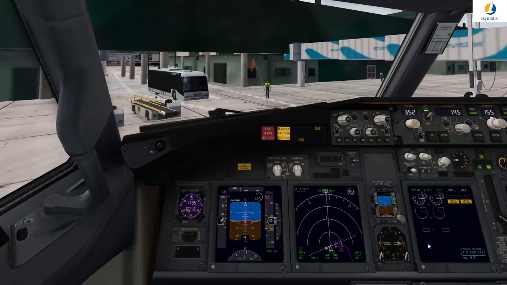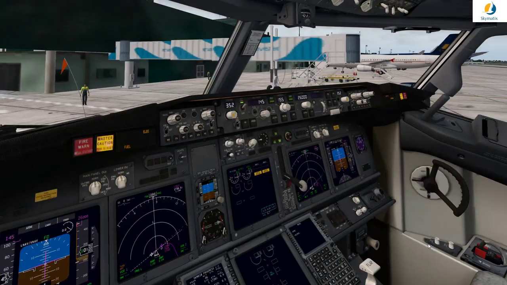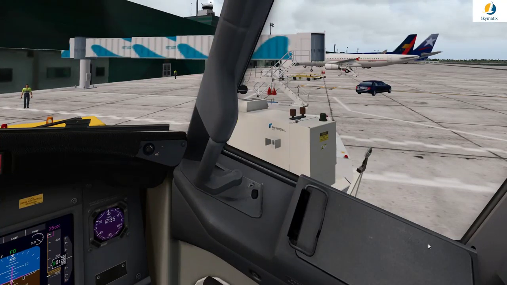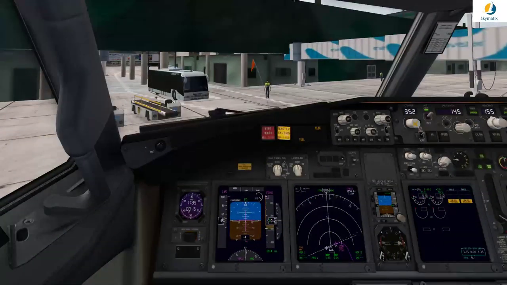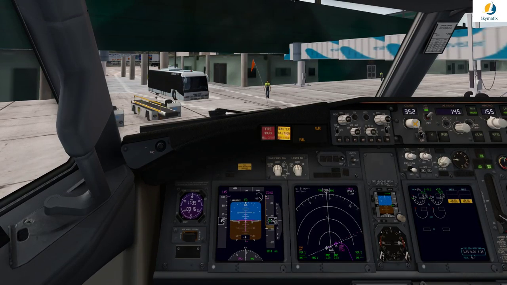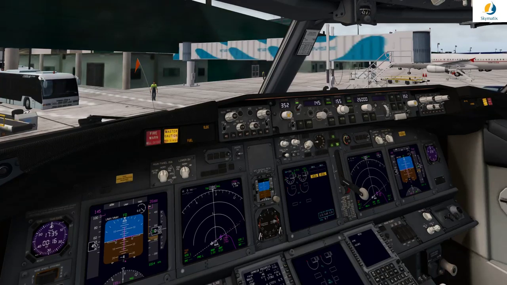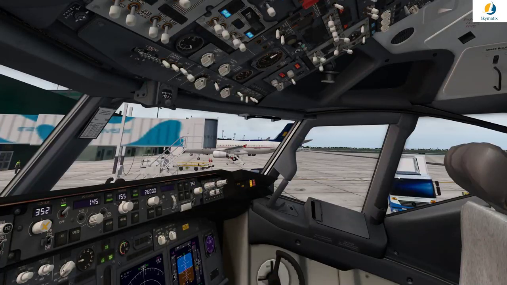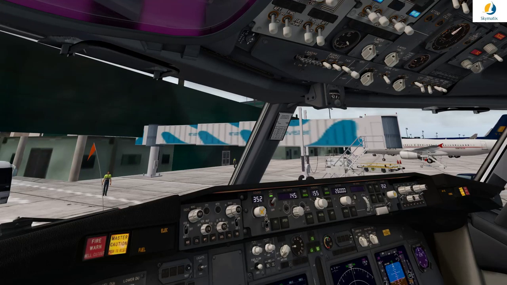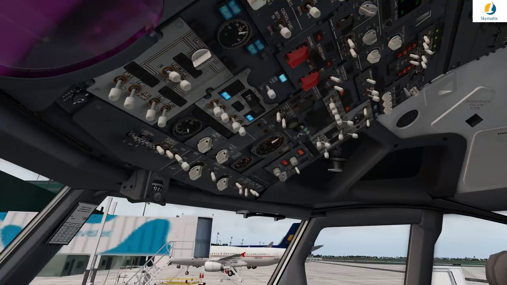Right, then the next thing that we need to realize is that the ASU is parked on our right hand side over there, so we cannot start engine number 2 because we don't want to cause injury or death. So we're going to start engine number 1 first. So we're going to wait until our tug is connected. Okay, all doors and hatches are closed, ready to connect.